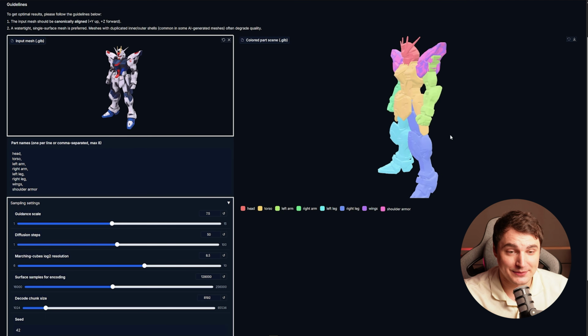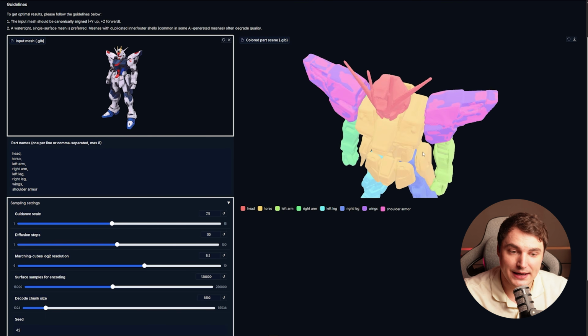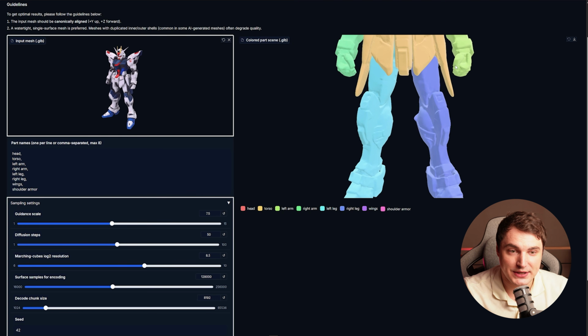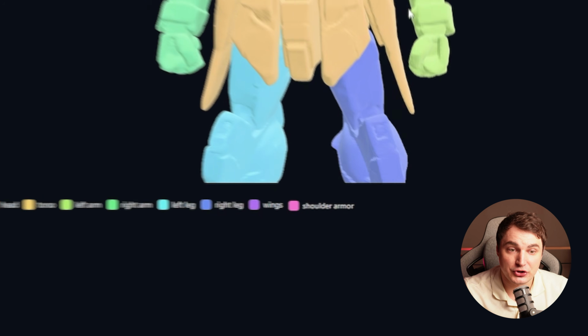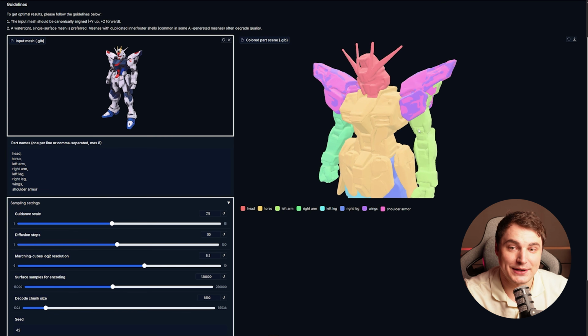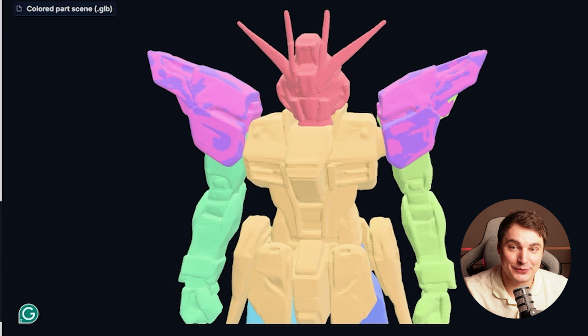Let's do more tests and comparison. So I prepared more 3D models, and here's an observation that I noticed. It quite accurately follows the names that you provide. So in this example, I provided shoulder armor and wings. And there are no wings on the backside of the model. So you can see the wings and shoulder armor are pretty much the same object twice.